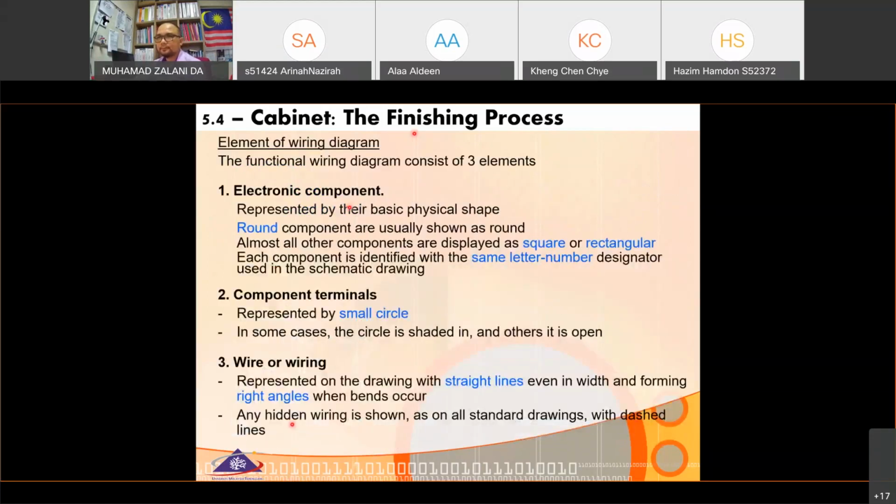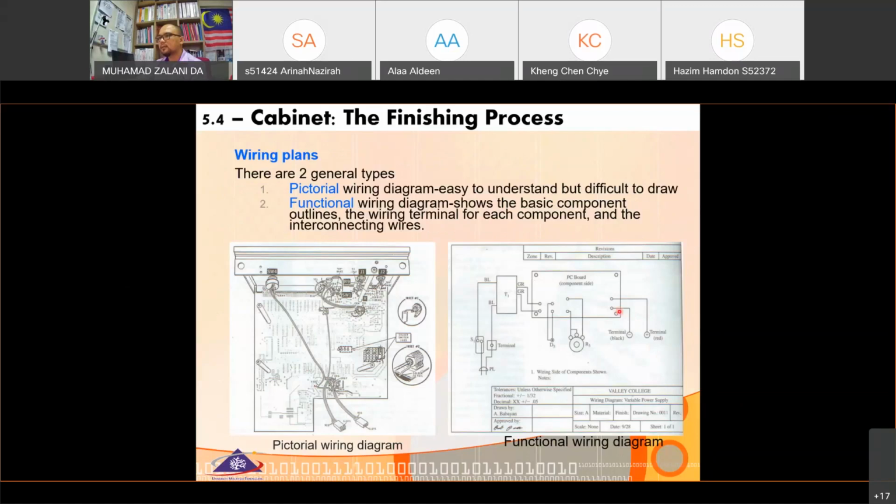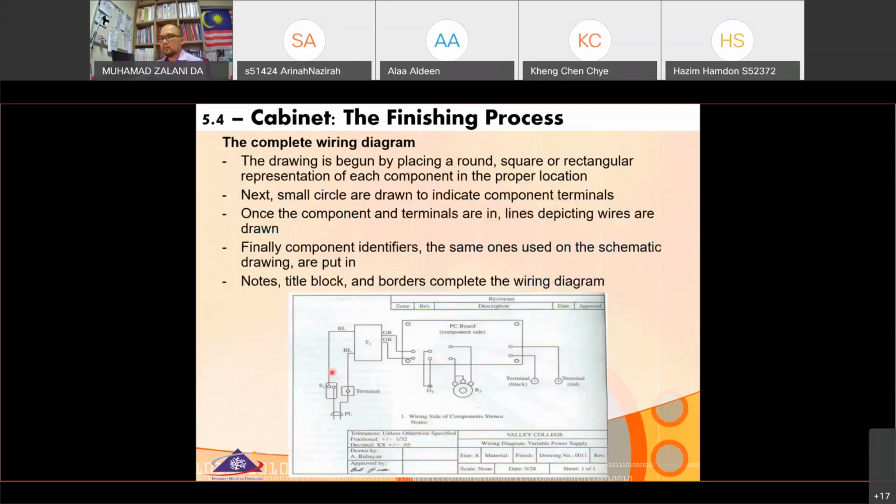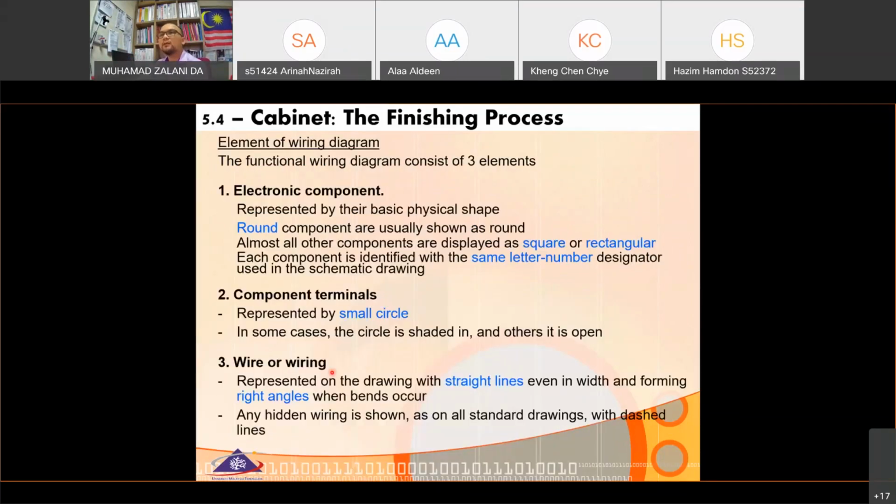And then the third one is wire or wiring. That is represented by straight lines or right angle lines. This is the wire, the right angle, the 90-degree angle. The straight lines and the right angle are there. So it has three elements: basically the electronic component, the component terminals, the termination of the wire, and also the wire itself, or wiring. So that was about the elements of a wiring diagram.